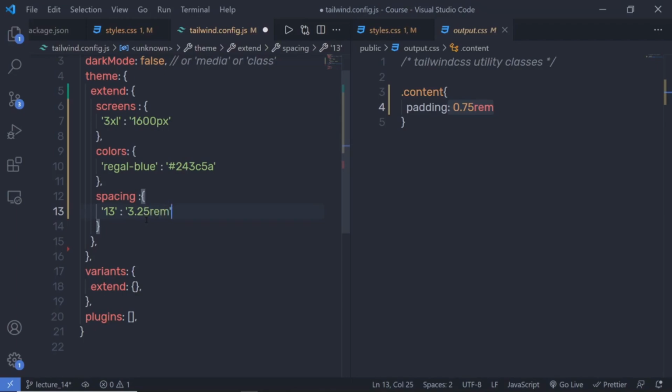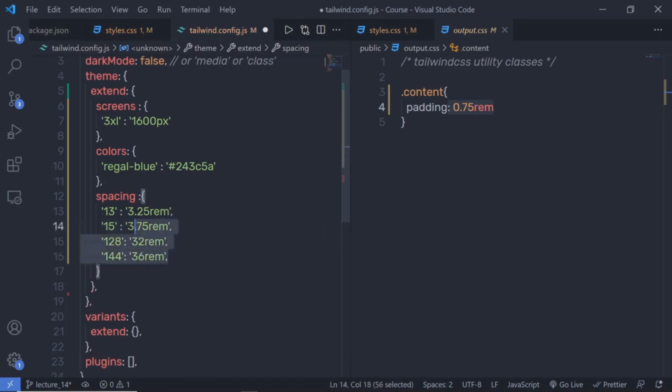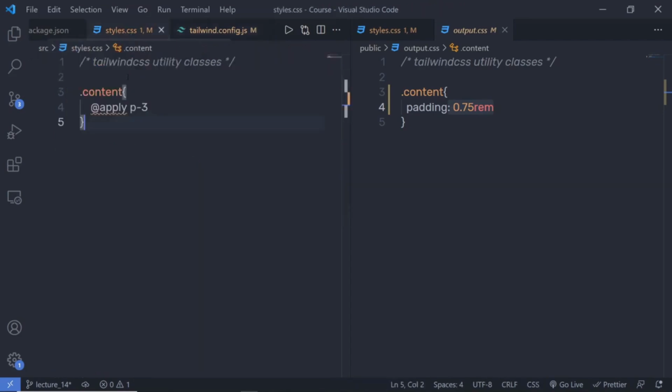I can do the same and add another here. So if I add 15, then I can specify a value to it, 3.75 rem. That's up to you. You can add multiple keys here. Now let me show you how you can use this. For this 13, we specified 3.25 rem. So what if I specify here 13? Let me show you what would happen when I save the changes. When I save the changes, you can notice I'm going to have 3.25 rem on this padding.